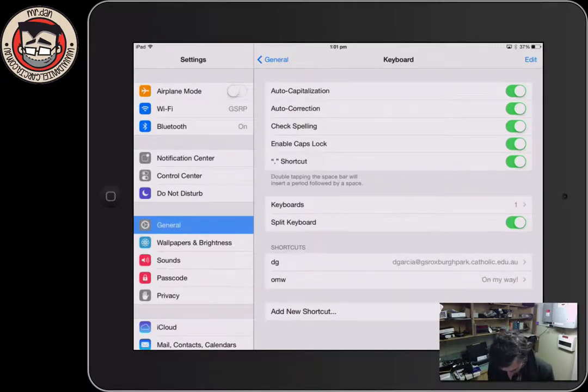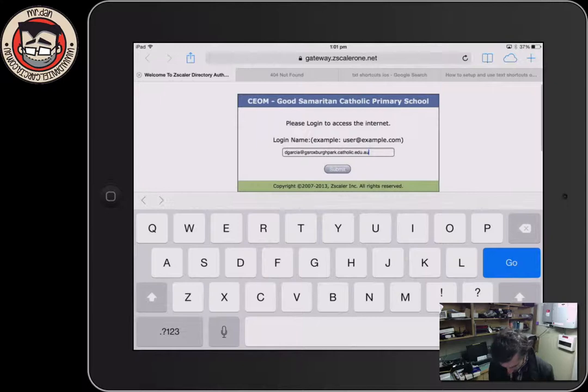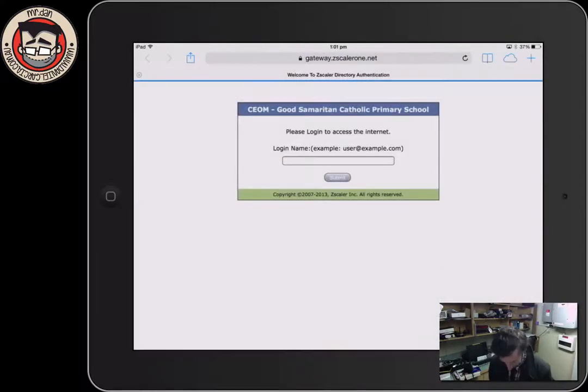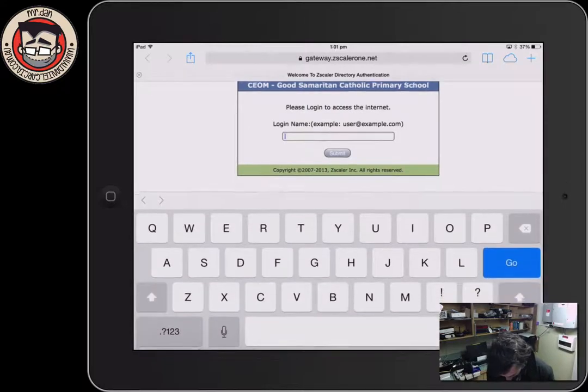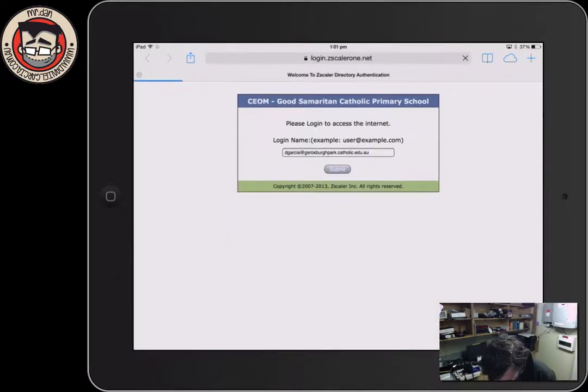So I will jump into Safari, and you'll see. Let's go Google. And you can see straight away I've got to come in and log in with that. So all I need to do now is type in DG, and you'll see it automatically comes up with that string of text. So if I do space, puts it in for you. It'll also put a little space after the text, so you just got to backspace that. That's because it thinks you're typing a phrase. And then submit, and then off you go.